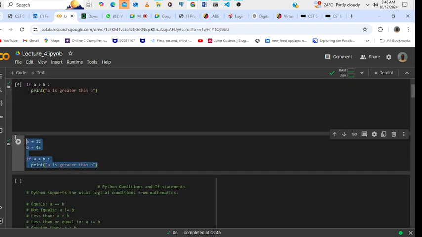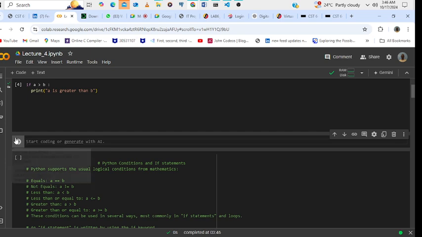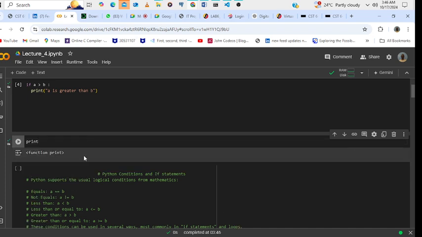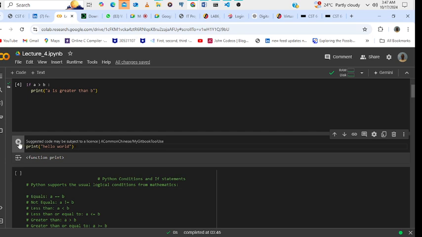Oops, what is not happening here? Let me just check something. You should get a printout over here. Yeah. I think you can have it now.